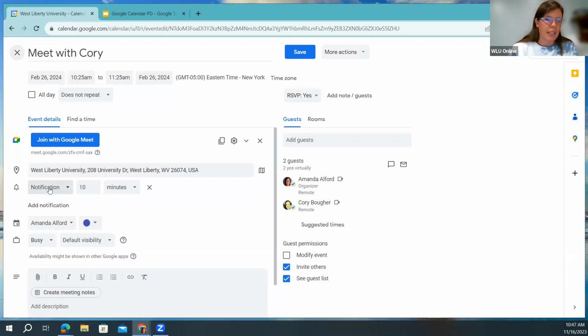I can go here and add notifications. So a notification this way, if I click on that little down arrow, a notification is a pop-up. So a pop-up is what appears on my device screen. And so if I select notification, a pop-up will appear, and usually that's something that you choose for like 10 minutes before your event, 15 minutes before your event. If your mobile device is connected to your Google Calendar, you will also get a notification on your phone or whatever device you're using.